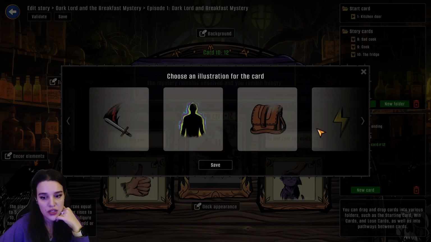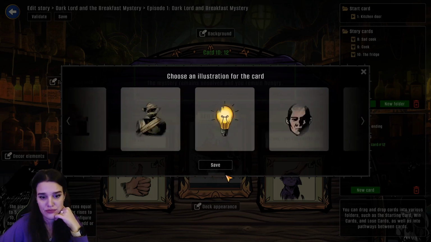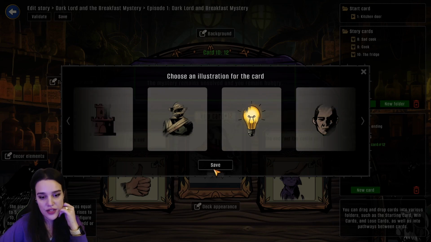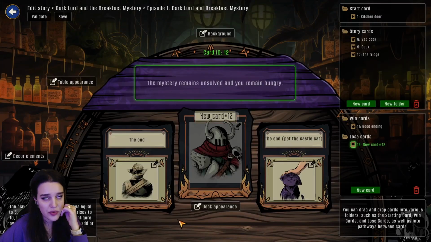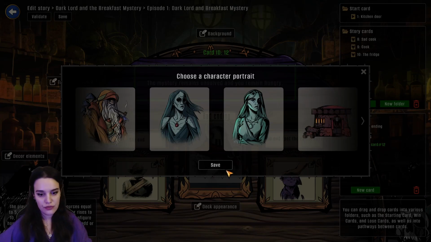We shall search for a thumbs down. I don't know. We're hungry, we're unsatisfied, and we look like a zombie because we haven't eaten. Let it just be like this. And we'll name this card Bad Ending. Okay, let's select an image.